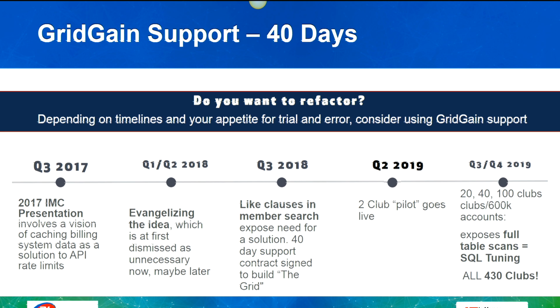Now we've been SQL tuning, and I'm largely to blame for that, and I'll discuss that more on how we got into this predicament. But with a 2-club pilot, full table scans weren't an issue at all, so we kind of knew we were taking some shortcuts and we would have to go back and make this system work for 430 clubs and 4 million members, and that's actually what we're doing now. And I'll show you the details on that.